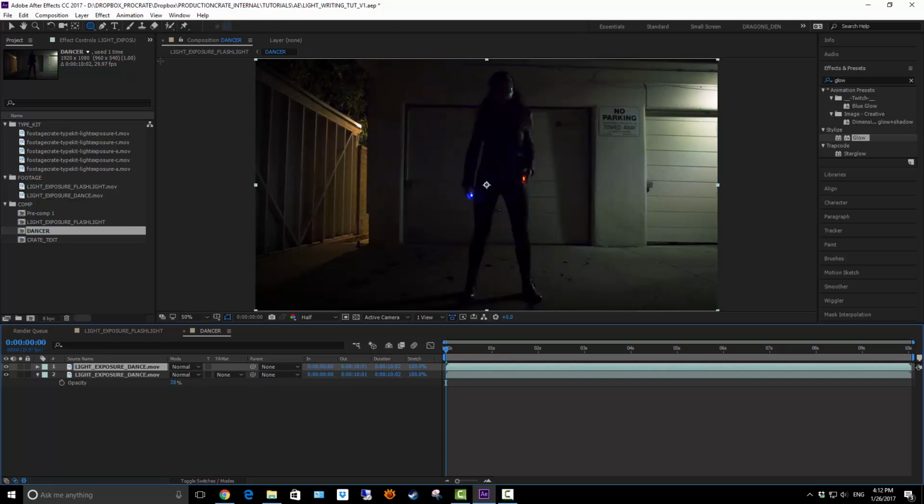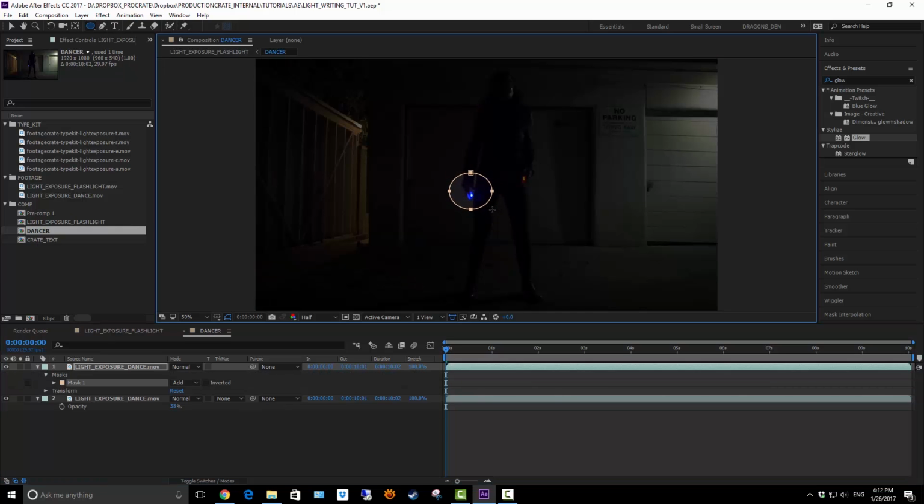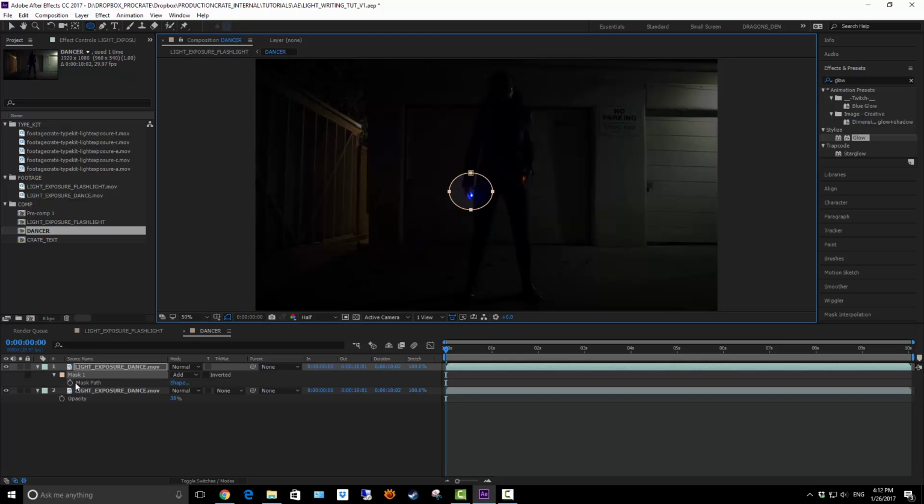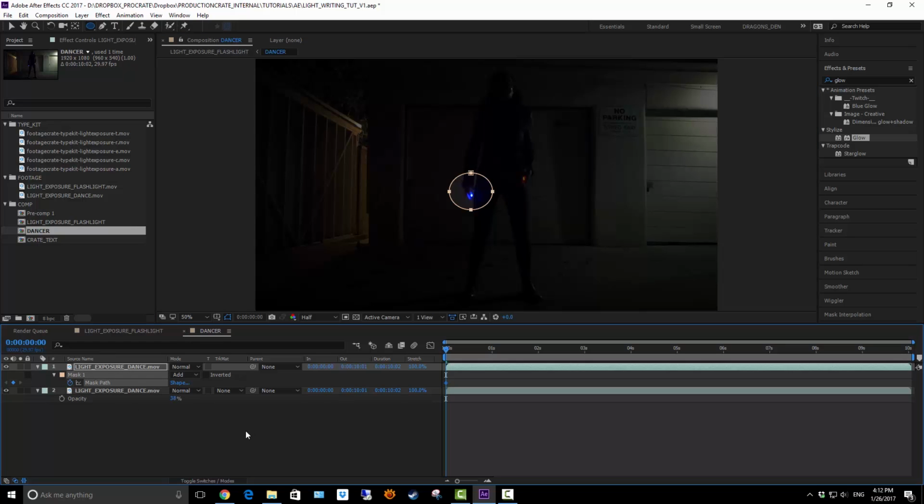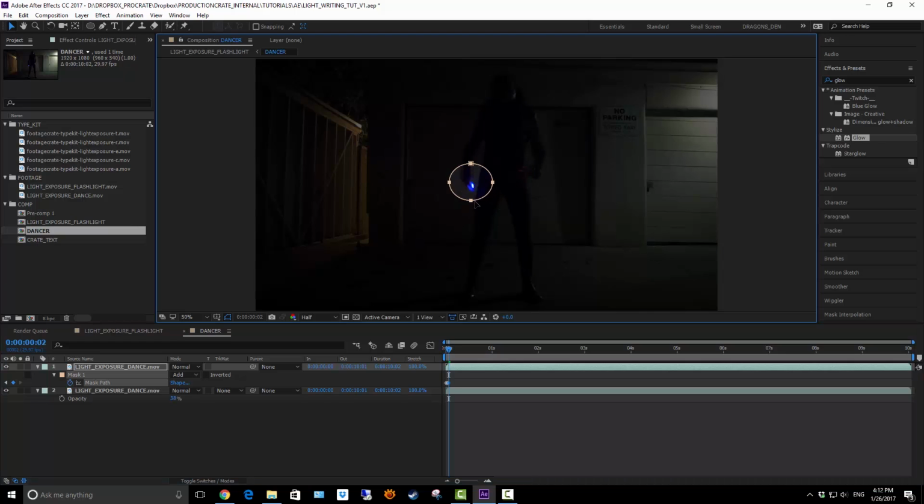I'm going to hit Q until I bring up my ellipse tool. I'm going to start with the blue light, so I'll just draw this ellipse around the blue light. I'm going to hit M, which brings up my mask path, and hit the stopwatch. And I'm just going to move every 2 or 3 frames and just move this ellipse around and make sure that the blue light is always contained within.